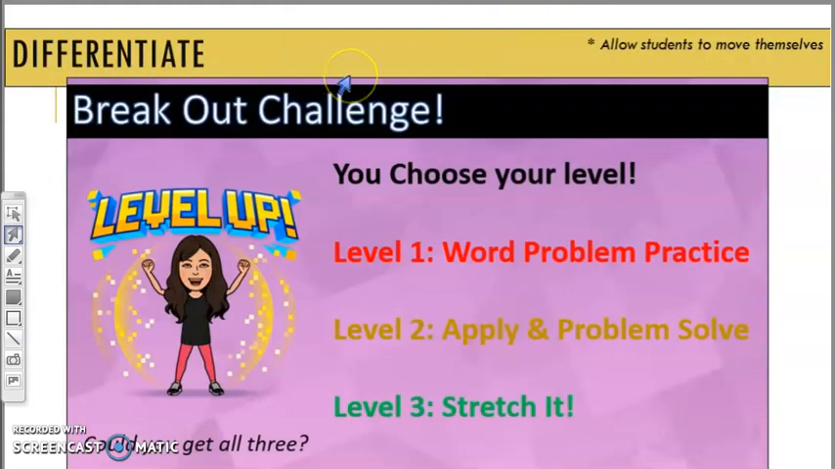Another way that I use breakout rooms is to differentiate. So let's say I've been working through some practice problems with my students. We've been practicing a concept for a little while, and I want them to break out and try a problem on their own. Instead of giving all of the students the same problem to practice, I know my students are at different levels. So I might choose to set up 3 breakout rooms.